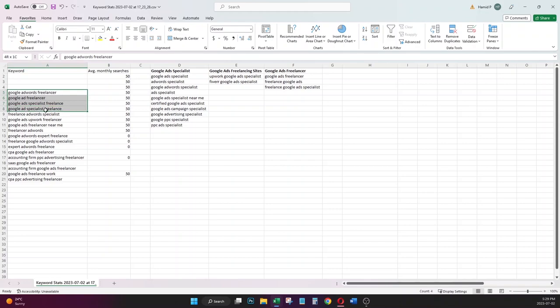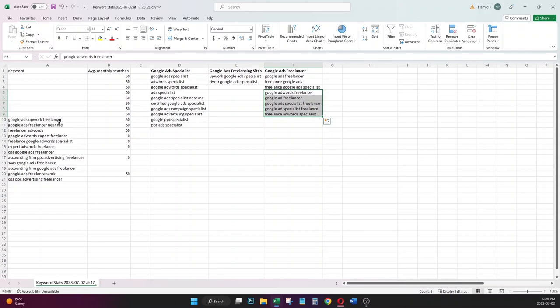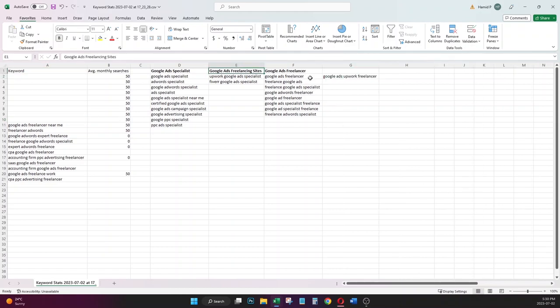Google Ads Specialist Freelance, and I'm going to select all of them. Again, I have websites like Upwork. I'm going to put them in a separate ad group. How can I separate these two namings? These are for Google Ads Specialist Freelancing Sites. These are for Google Ads Freelancer Freelancing Sites.